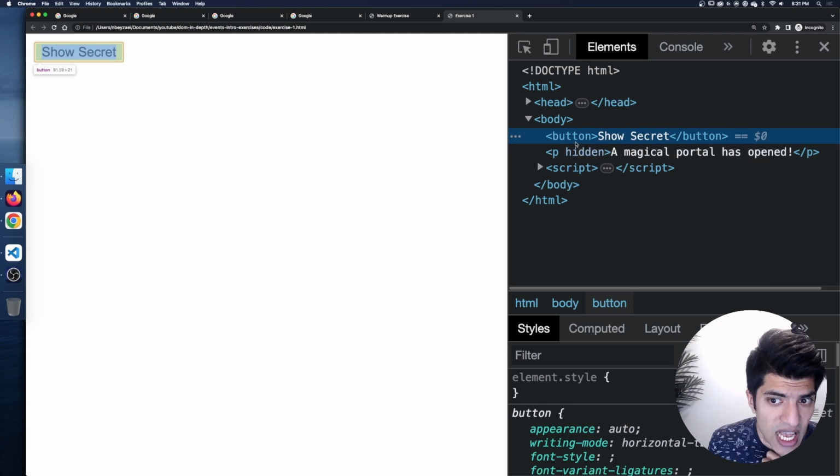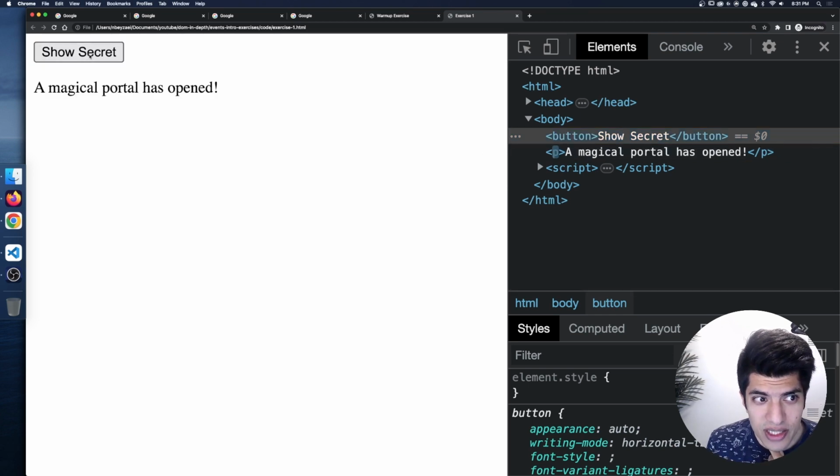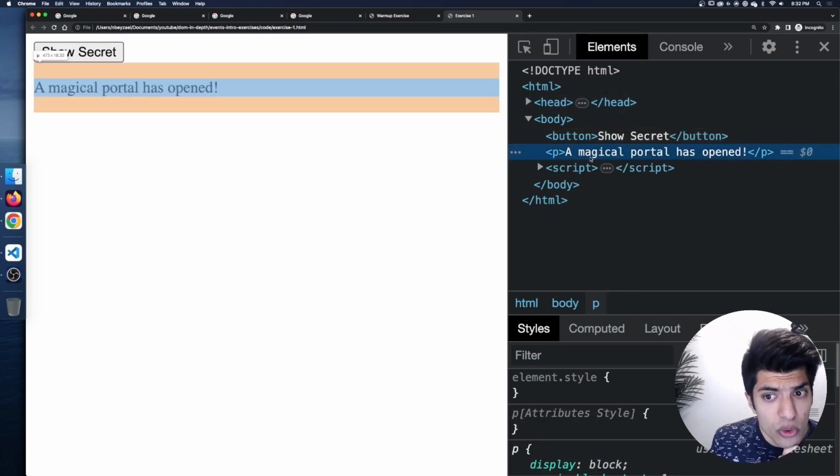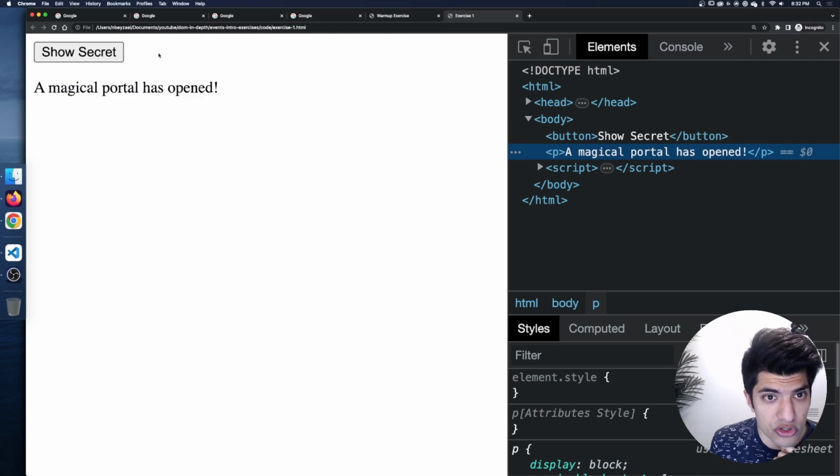The button doesn't have any on-click attribute on it, right? There's no on-click attribute like we had in the previous Warmup example. But if I click Show Secret, there we go, right? A magical portal has opened. And notice that there's no hidden property on this. It's just a regular paragraph tag.